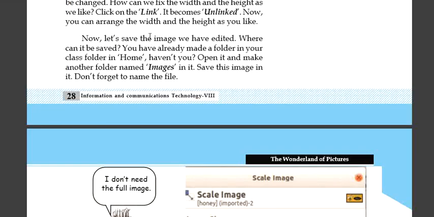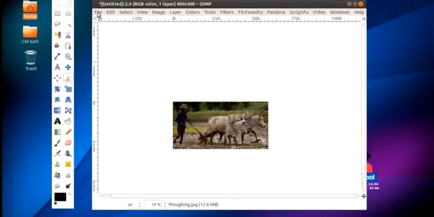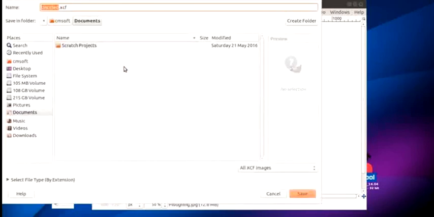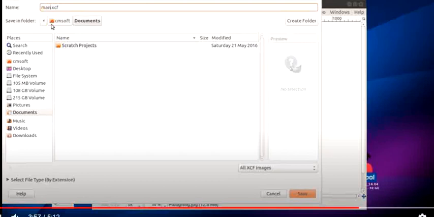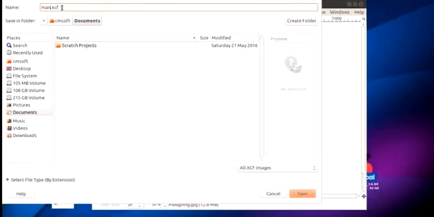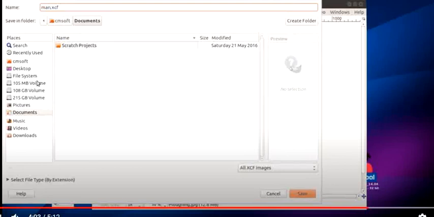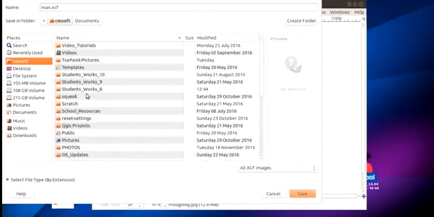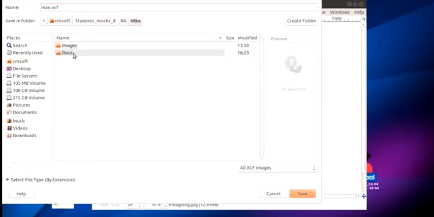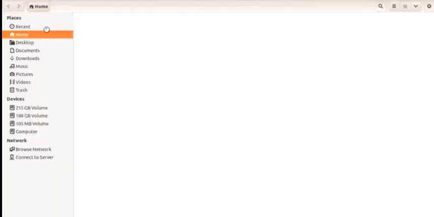Now let's save the image we have edited. We can save the image in the Home folder in our class folder. Click File, then Save, then select the folder where we want to save. Give the file name. Select the suitable folder. Select the images folder, then click Save. Now our image is saved.